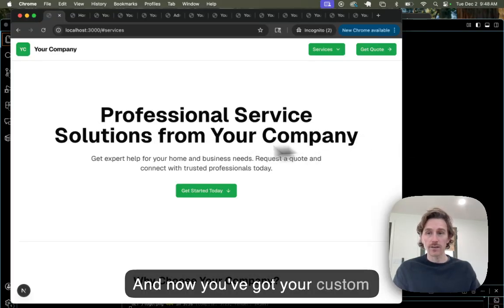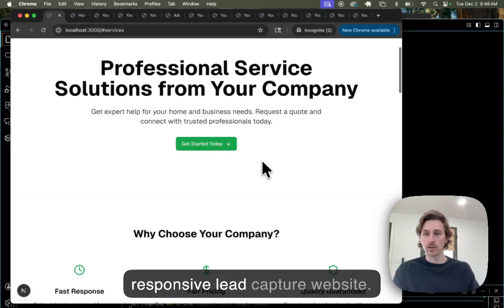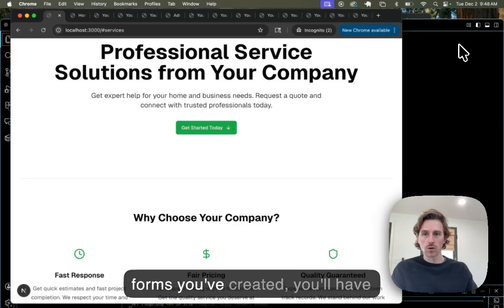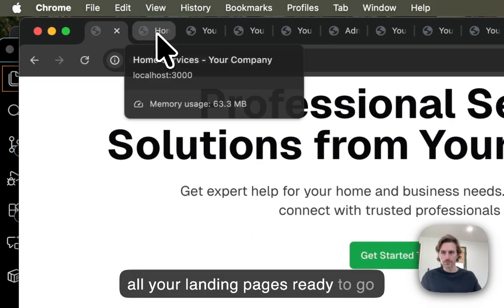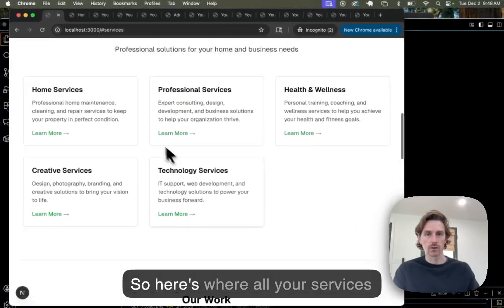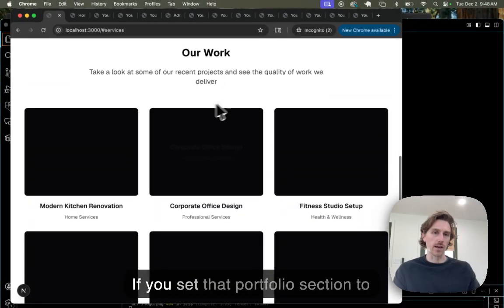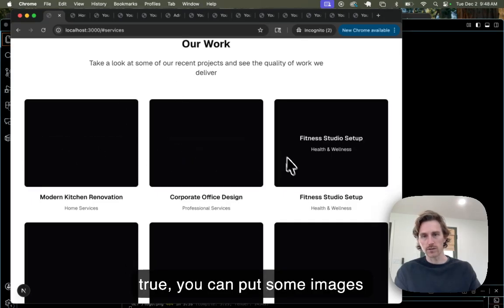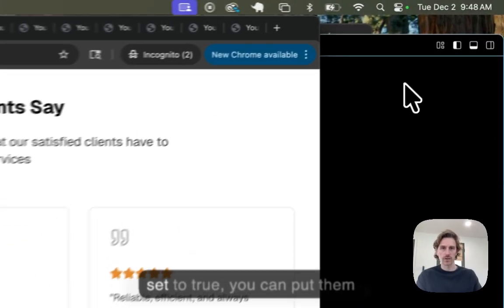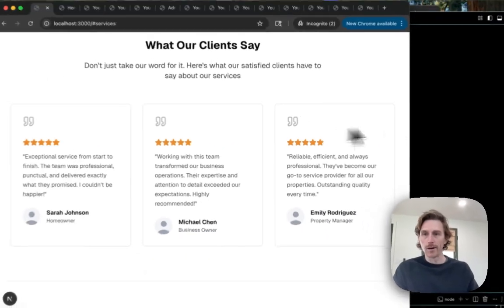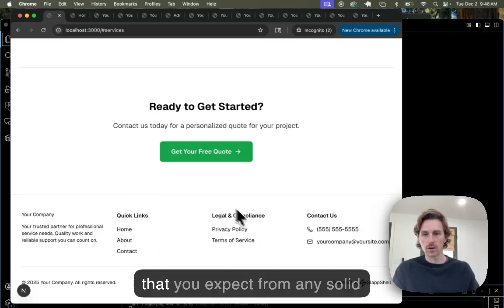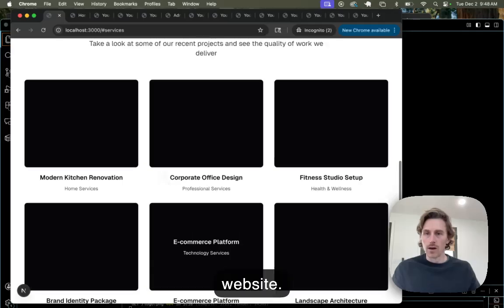And now you've got your custom, fast, SEO-ready, conversion-ready, responsive lead capture website. And then based on the services you've configured and the lead forms you've created, you'll have all your landing pages ready to go too. All your core pages are there, the home page. But let me mention this. So here's where all your services are going to be. If you set that portfolio section to true, you can put some images here to show off what your company does. If you have any testimonials you want to show, testimonial section set to true, you can put them here. You've got your about, contact, privacy, terms, all that good stuff that you expect from any solid website.